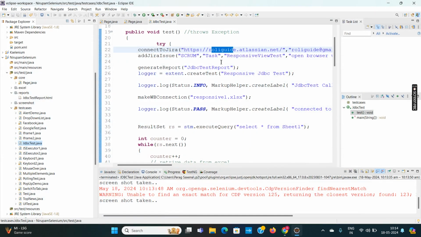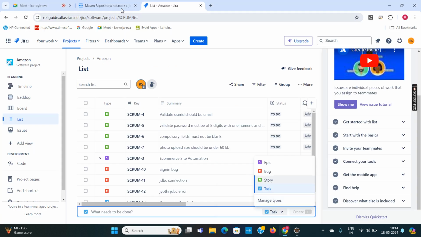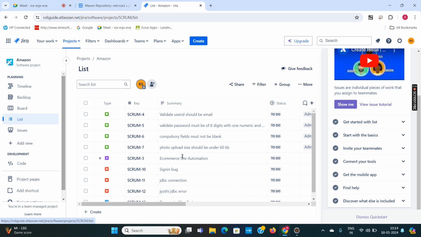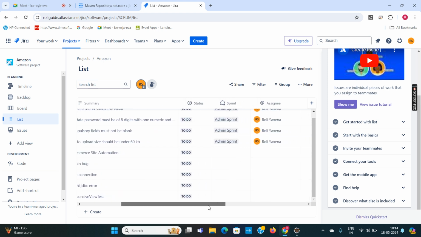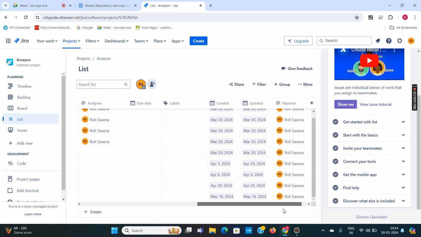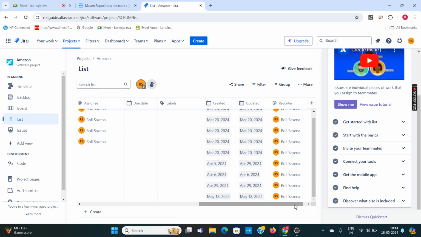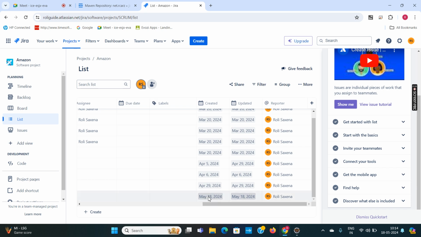But when you run this program again and again, it will keep on creating the issue again and again. So it is generally used one time only. So now if you go to this Jira and again get the list, you can check from here. Responsive view test is created. This is Scrum 13 responsive view test. You can check from here. Reporter name Roli Saxena. It has just been created today, May 18, 2024.